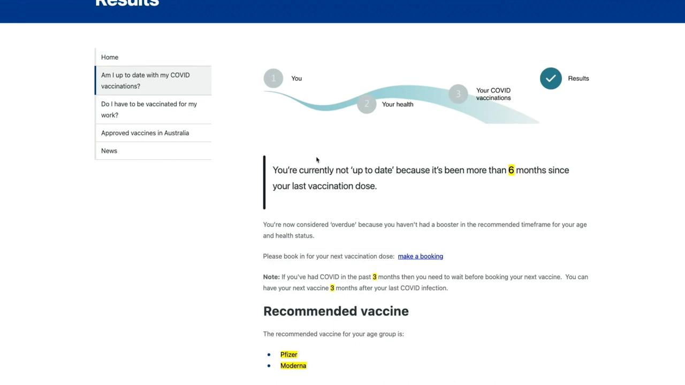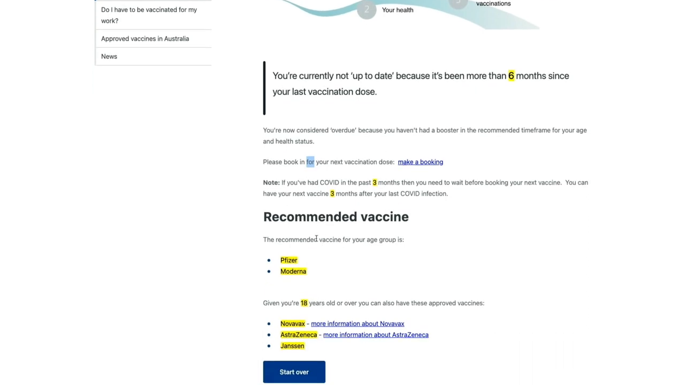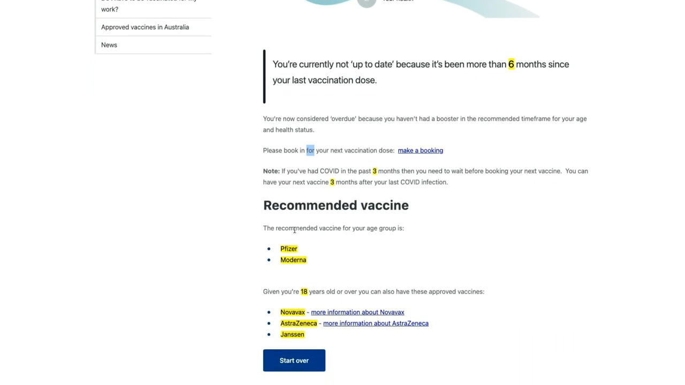So you're currently not up to date because, as per the rule, if it's more than 6 months since your last vaccination, you should get another booster vaccination. It tries to explain this. You can make a booking, which has a URL, and then it also tries to give you the recommended vaccine for your age group. Again, as I said, all the yellow parts are coming in from OpenFisca. Everything is stored in OpenFisca. We are just showing it.